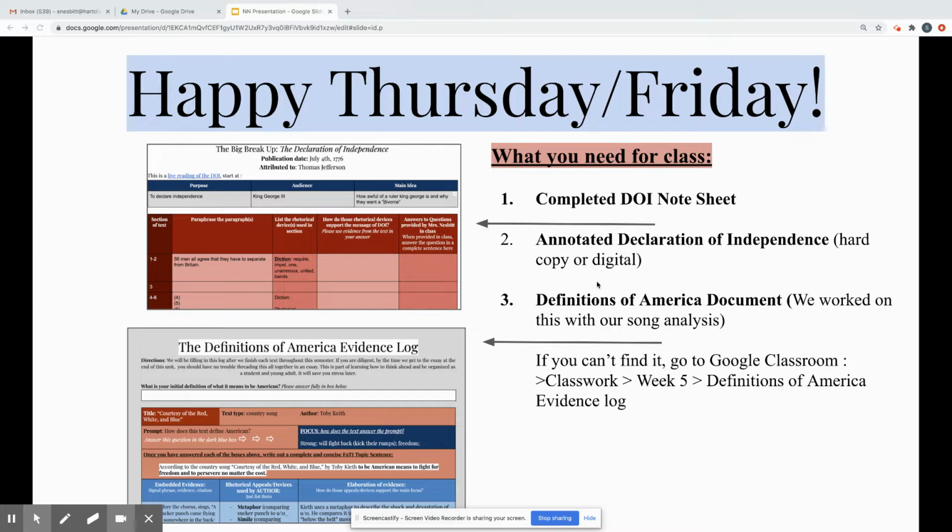You need your completed Declaration of Independence note sheet, which, as you can see, there is a screenshot of that. This should be completed already because you have worked on this for the last 2 weeks. The second thing that you need is your annotated Declaration of Independence. So, whether that's your digital copy or your hard copy in your book. And finally, the Definitions of America document.